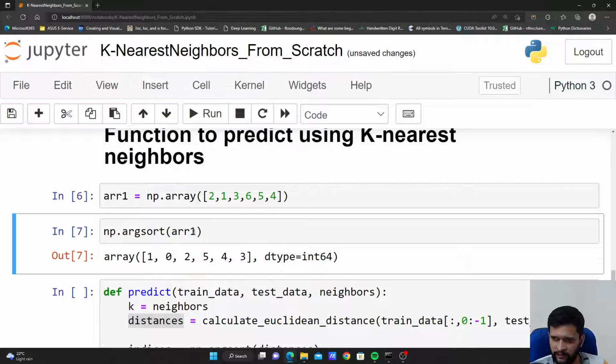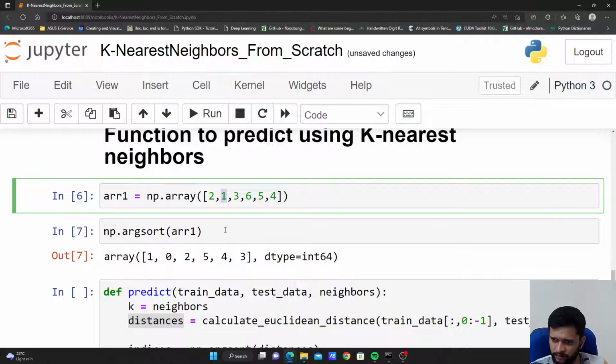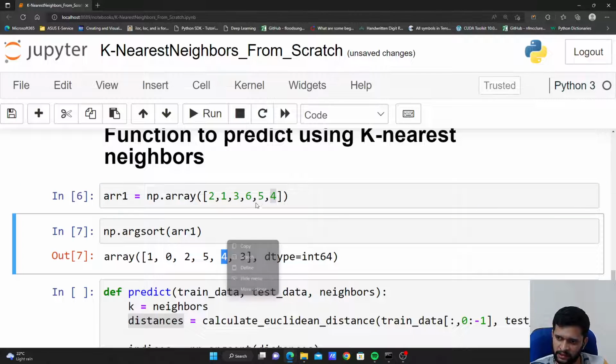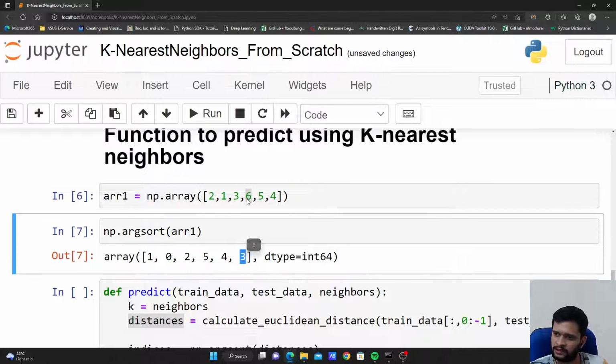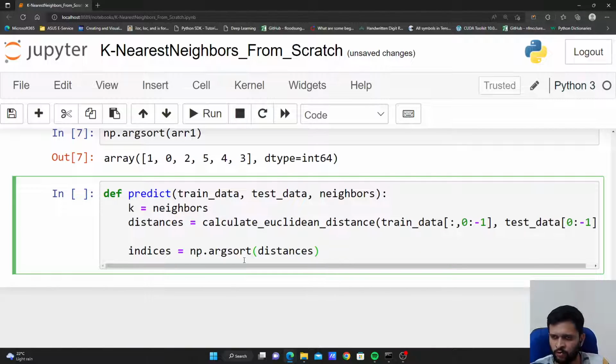If you see, the element at the first index is 1, the element at the 0th index is 2, the element at the second index is 3, the element at the fifth index is 4, correct? 0 1 2 3 4 5, correct? And the element at the fourth index is 5, and the element at the third index, 0 1 2 3, is 3, that is 6, correct? So this is how argsort works. Hope you guys got an idea why we are doing it like this.